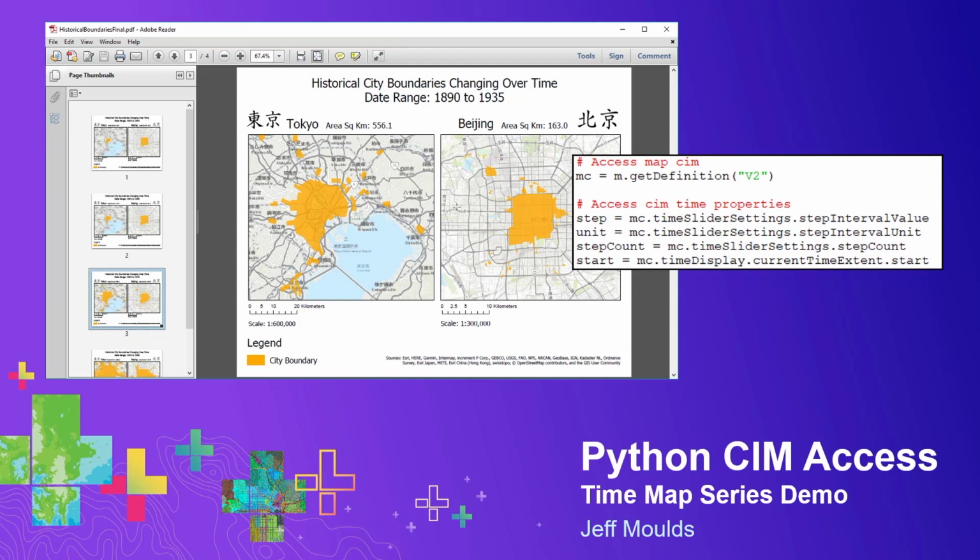Now for my first demo, I'm going to demonstrate how to make a time map book, meaning for each time slice of a time-enabled layer, I will create a map series page and then stitch all the time slice PDFs together into a map book.